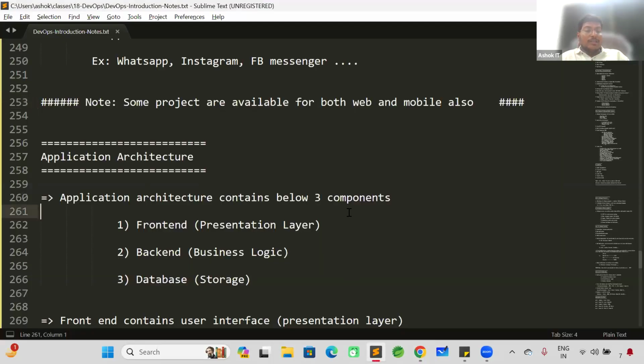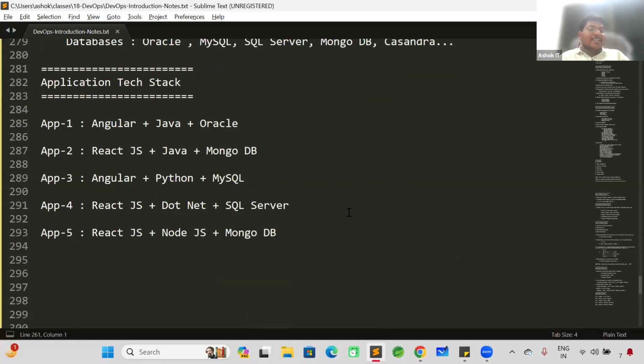Okay, good. Then next one, application tech stack. What technologies will people use to develop the application? It will change from company to company, project to project. Some projects will have this tech stack, some projects like this, some like this. So there are several permutations and combinations. Company to company, the tech stack is going to be different. In one company, like TCS or IBM or Wipro, Infosys, they will be developing multiple projects. So they will use a different tech stack for different projects, depending on the project requirement.